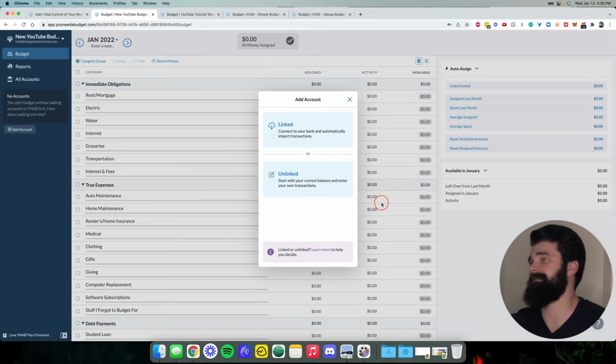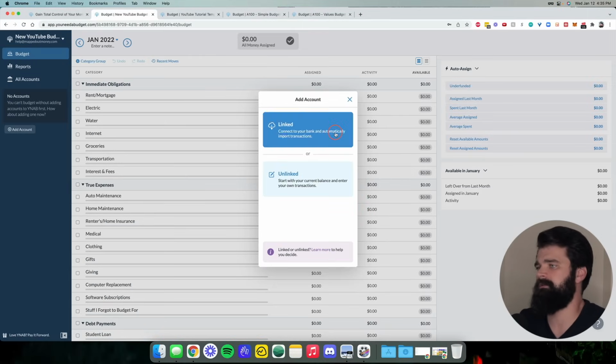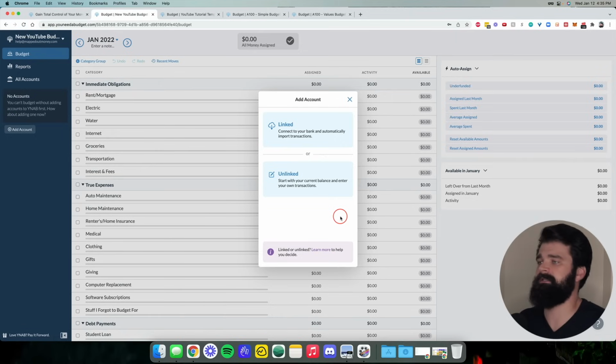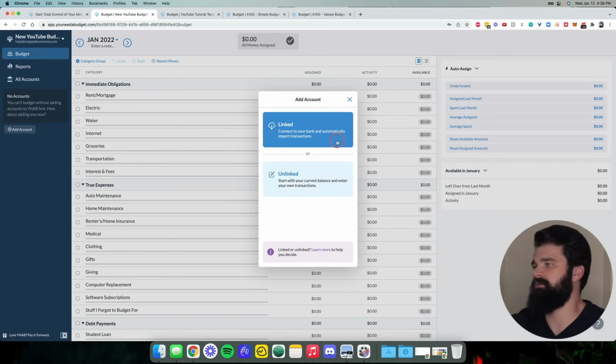Let's do our checking account first, and you'll need to decide out of the gate whether you want to do a linked or unlinked account. Linked is going to be where it connects to your bank and automatically pulls the transactions in for you. Unlinked is where you're not connected to the bank and you're going to need to manually input all of your transactions on your own. For most people, it makes sense to link your accounts. Let me show you what that looks like.